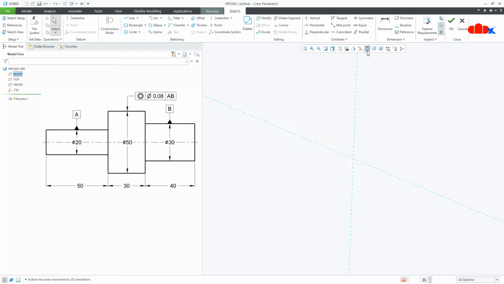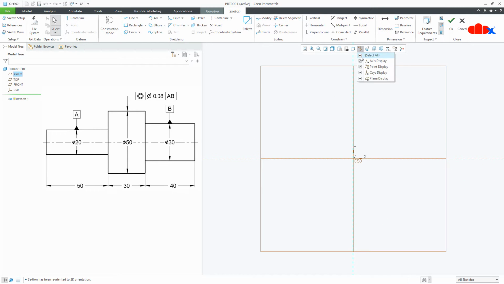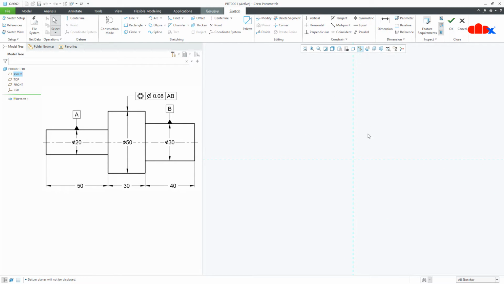Make it normal and switch off your datums. Now first place your datum center line, just like this. Then draw the rough sketch, just half of the section.